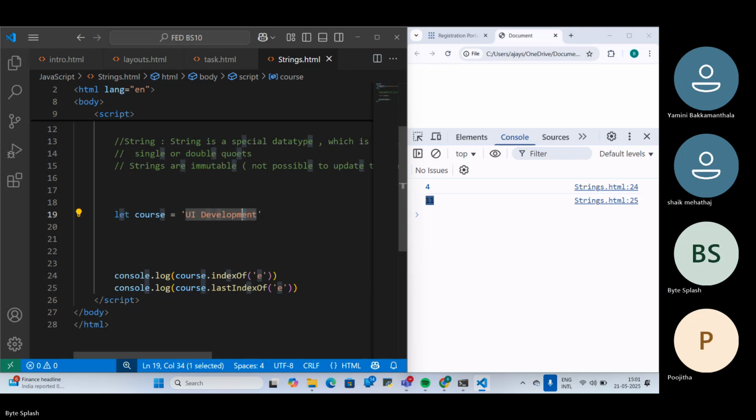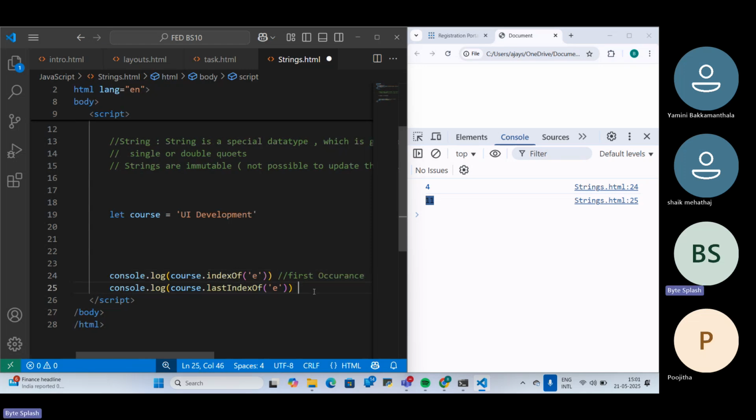Clear. So indexOf is the method where we are able to find the index, or else the position, of that particular character in a string. So it is going to return the first occurrence. Okay, first occurrence. lastIndexOf is going to check for the last occurrence.